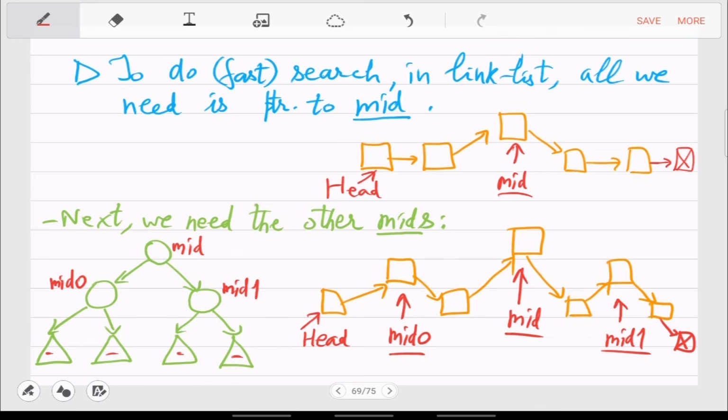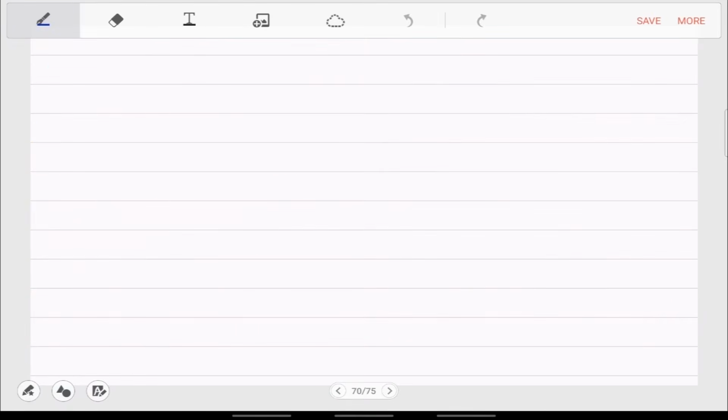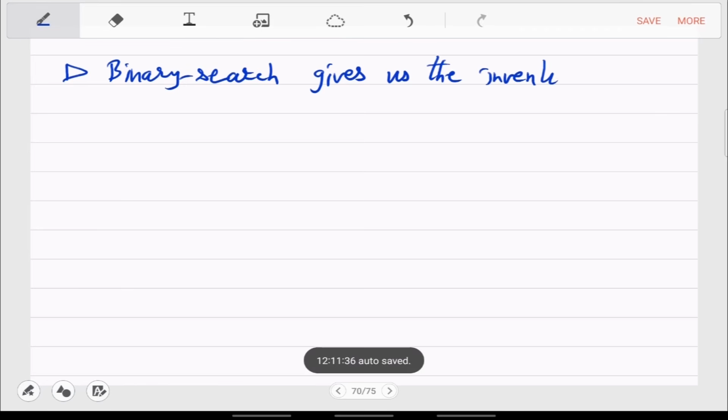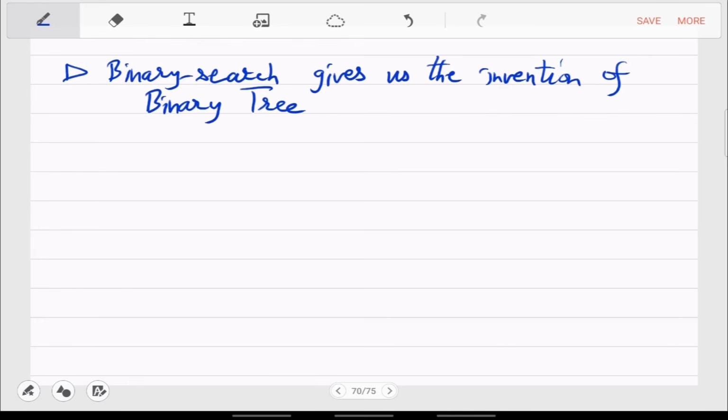So this is the new thing we have invented now. Binary search gives us the invention of binary tree. So this is a new data structure, one of the most important ones in computer science.